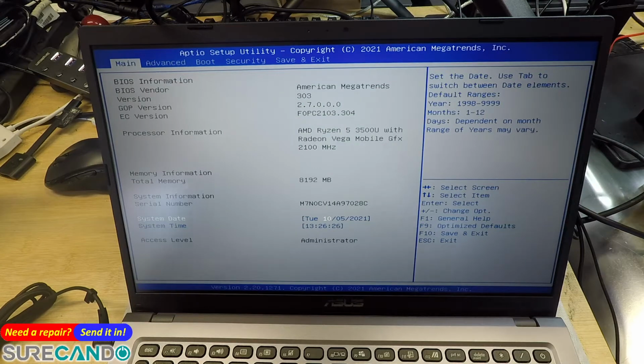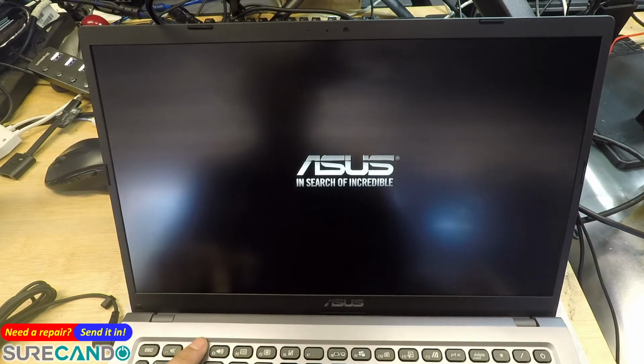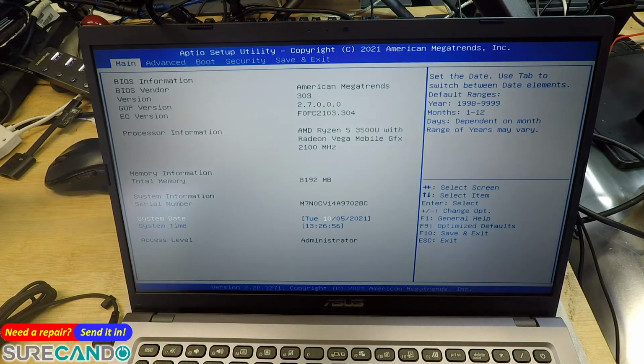But before I show you how to change the settings, I'm going to turn this off. And now, to get into BIOS when Windows is not running, you have to tap the F2 key. So keep tapping the F2 key, turn it on, keep tapping. Okay, so that's how you get into BIOS. Now I'll show you how to change the boot settings.